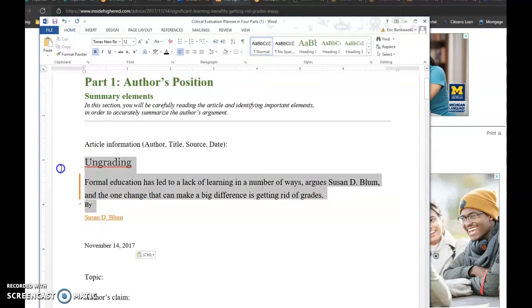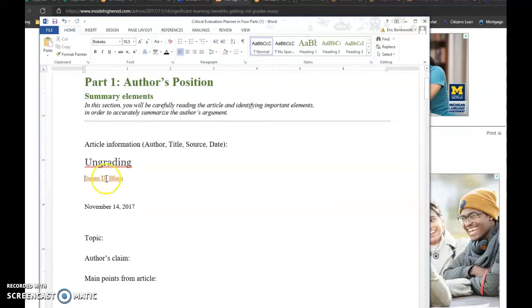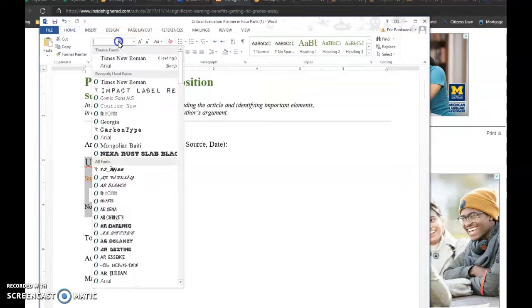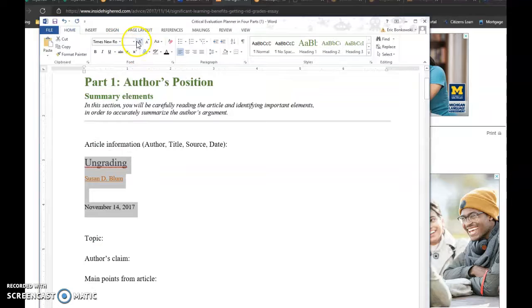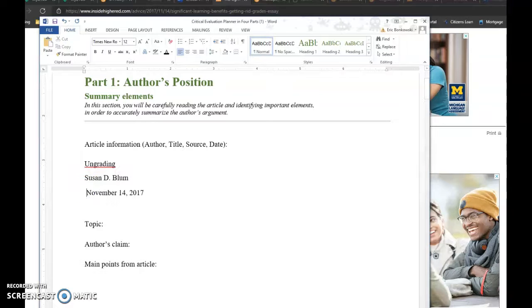I'm going to format it so it looks a little prettier though. Put it all in Times New Roman, 4.5. Don't need to underline. So as always, I'm just going through. Anytime I cut and paste, I go through and make sure everything matches.